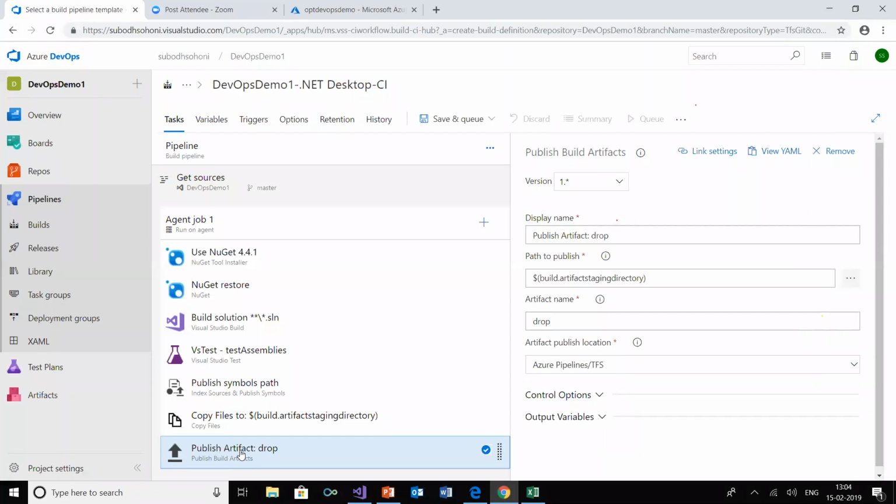So whenever the build has completed, at that time, maybe the release management is doing something different. It is deploying something. So it will not be able to pick up that output as soon as the build is over. So we are going to temporarily store it somewhere, and that somewhere is called the artifact. So we're going to create an artifact in the build, call it the drop, and it is going to then get picked up by the release management. So I'm going to save and queue this.